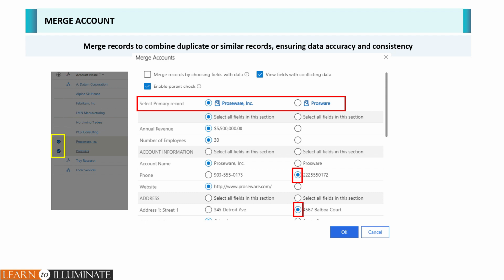Next one is merge account. Merge means combining records to eliminate duplicates or similar entries. By doing this, we have data accuracy and uniformity. To merge, select the two records, in this case accounts, and select which one is the primary. We also have an option to select each field from the other record, which is the non-primary.